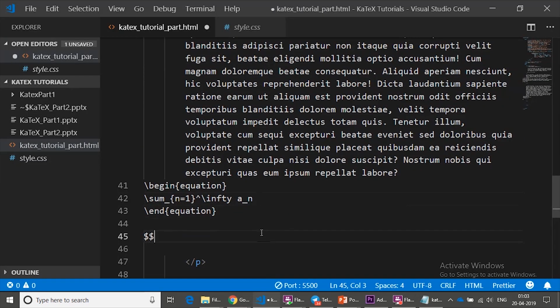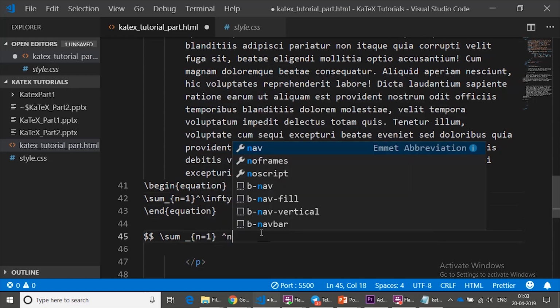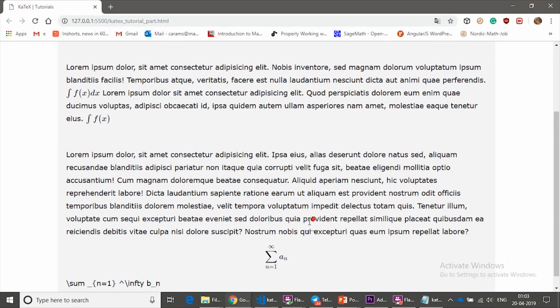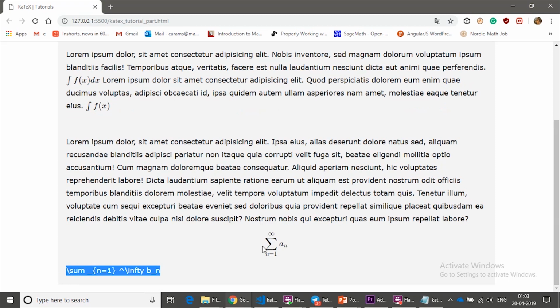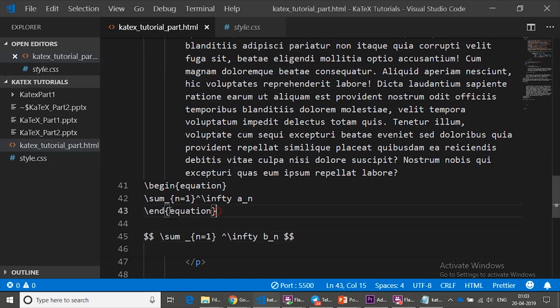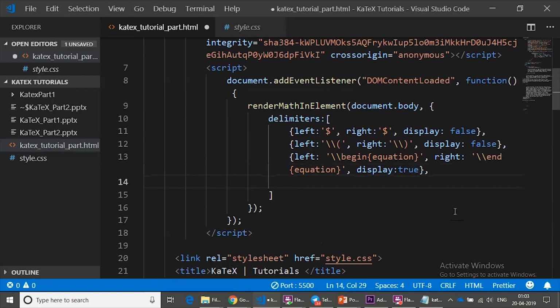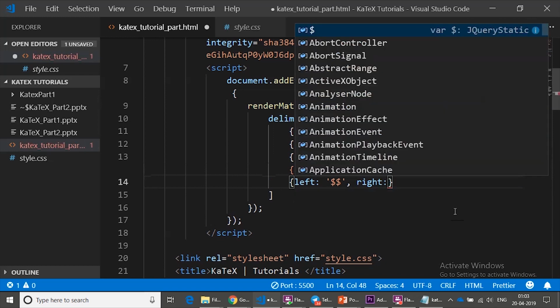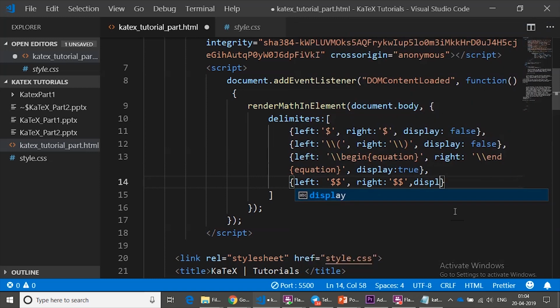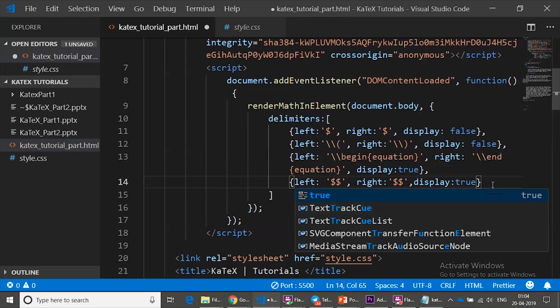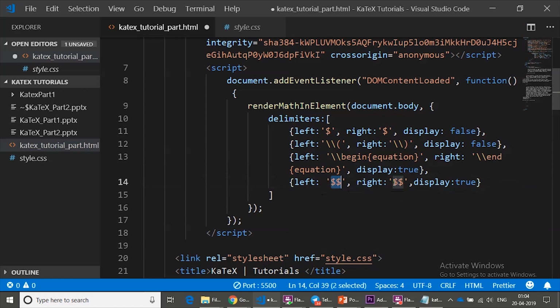So now if you use your double dollar, same thing, sum n equal to 1 to infinity b n. If you come and see, it doesn't work because the standard double dollar has been rewritten by begin equation, end equation. So we will define that also over here, comma, open up the dictionary, left colon, single quote, double dollar, comma, right colon, double dollar, display is true. So what we are actually saying is, if you have double dollar on the left, double dollar on the right, then display equal to true, then treat this equation as a display style equation.